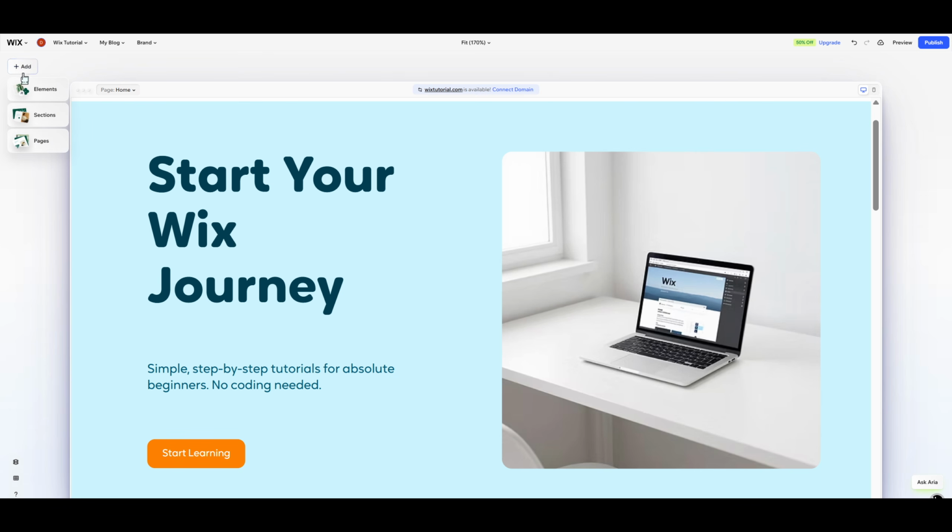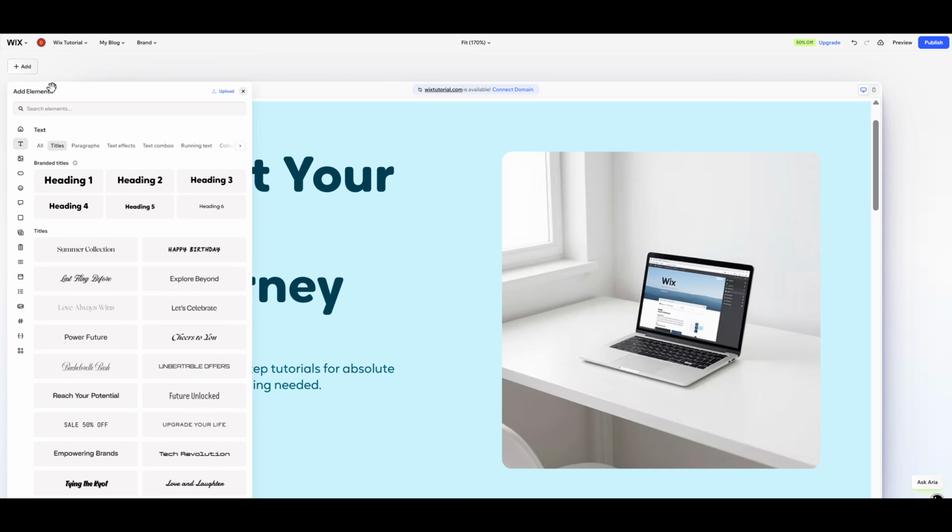After you click Add, move to the icons on the left side of that panel and select Text. This will open the text options available for your site. In this section, Wix gives you a few ready-made text styles that you can use right away, which is helpful if you want something fast and clean without having to build it from scratch.